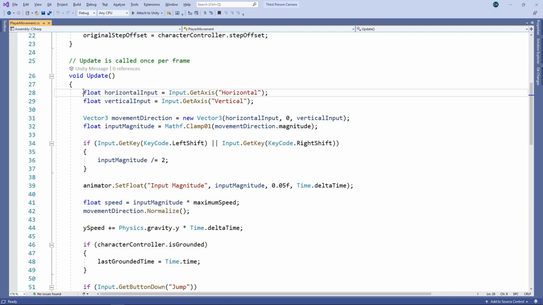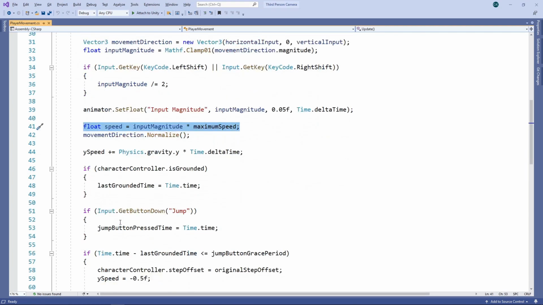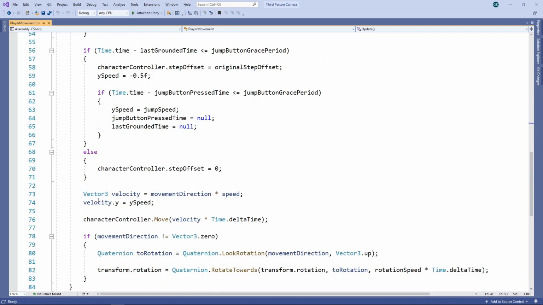We're getting the horizontal and vertical axis input. We're then using these values to determine the direction of movement along the X and Z axis. We get the input magnitude, and we multiply this by the maximum speed to get the speed. We then have some code to make the character jump, which isn't really relevant to this video. We use the direction and speed to calculate the velocity, which we then use to move the character. If any of this seems unfamiliar, have a look at the earlier videos in the series where this is covered in more detail. Also, you can find a link to the full script in the description.